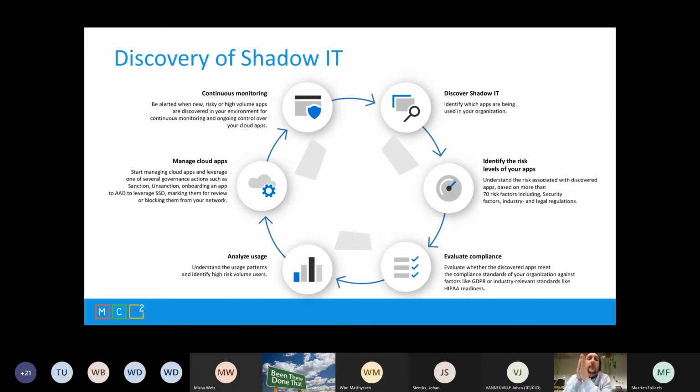Discovery of shadow IT, it's a whole process, but it's not that difficult, and I already talked a little bit about it. We're going to discover it. We're going to identify the apps, understand the levels of risk, the risk levels of the apps. Going to evaluate compliance of them.